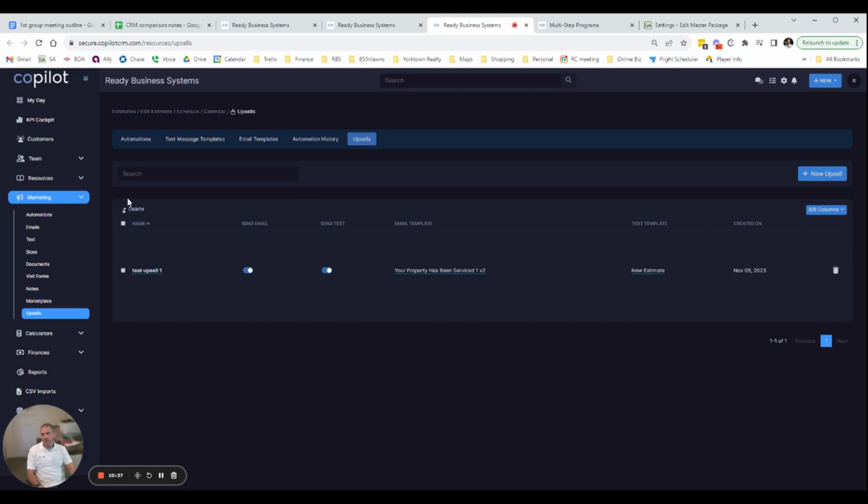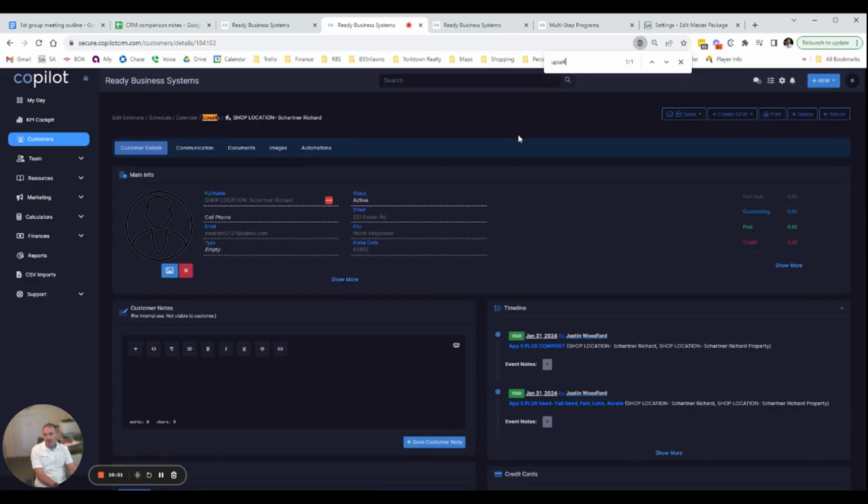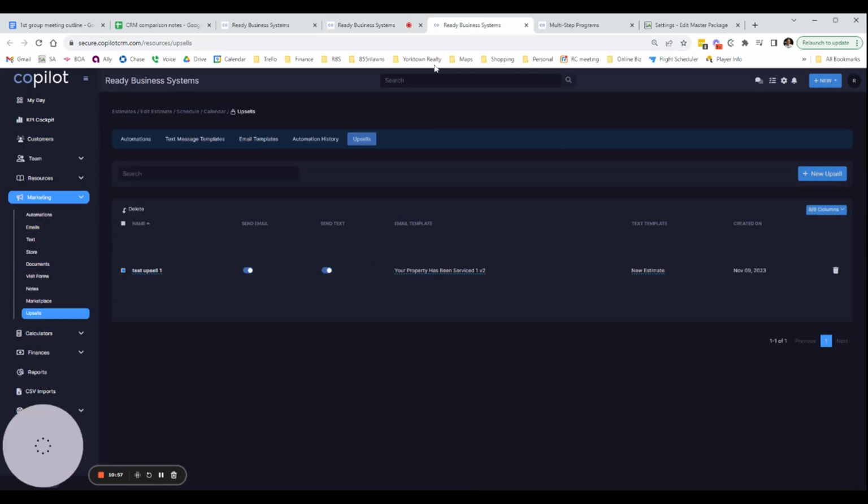Okay. So I don't know how this works. I assume this is something you can add from the client level. Let's see. Back in my demo account here, I just searched for upsell. I'm not seeing anything here, so I don't know what I do once I create this upsell in here.